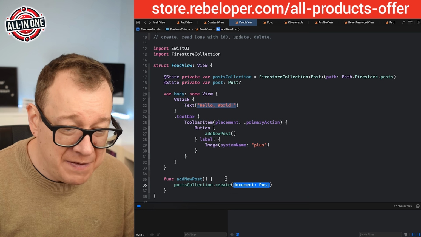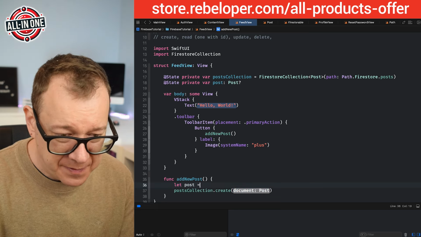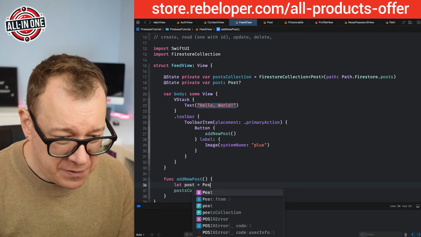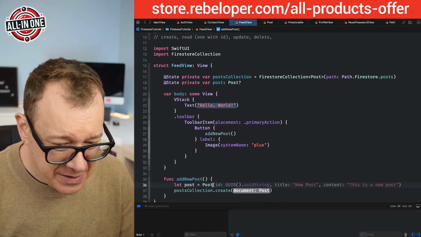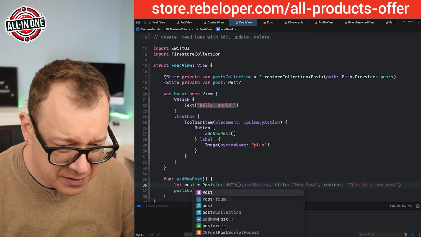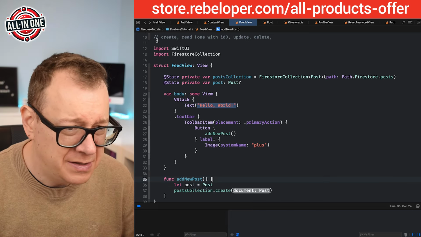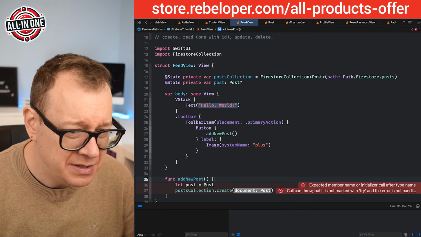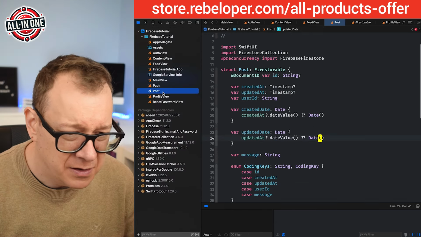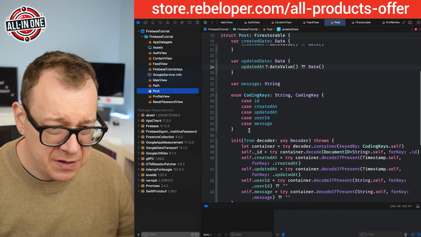And then before that, we are going to say let post equals post, open parentheses. Let me just see if the initializers come up. Let me see what's going on with the post. Let's just go over there. Oh, we did not create a custom initializer. Let's just do that also.